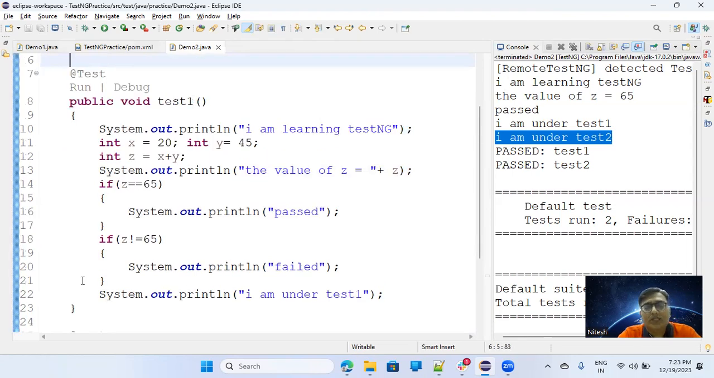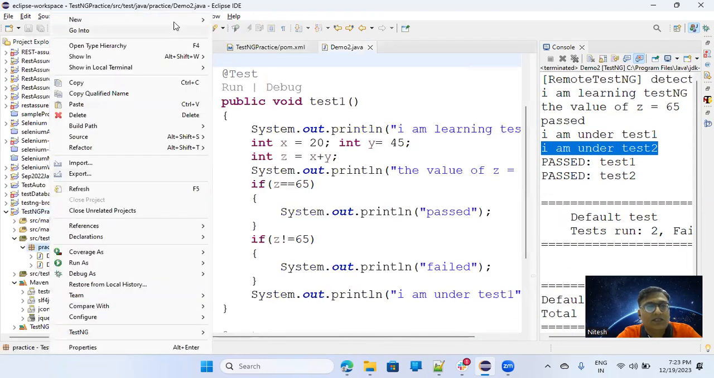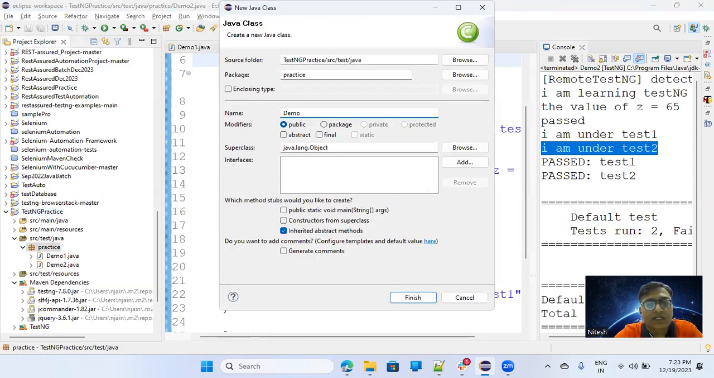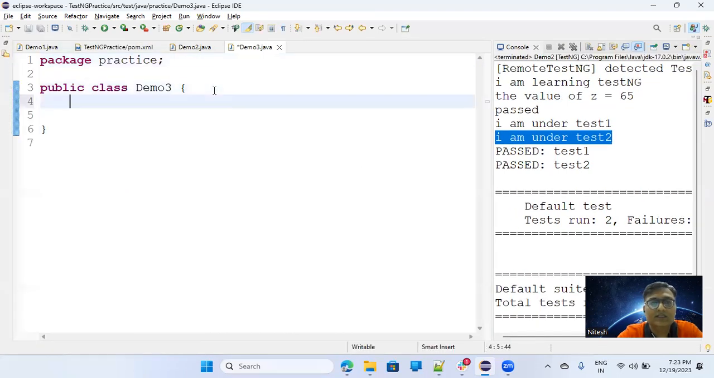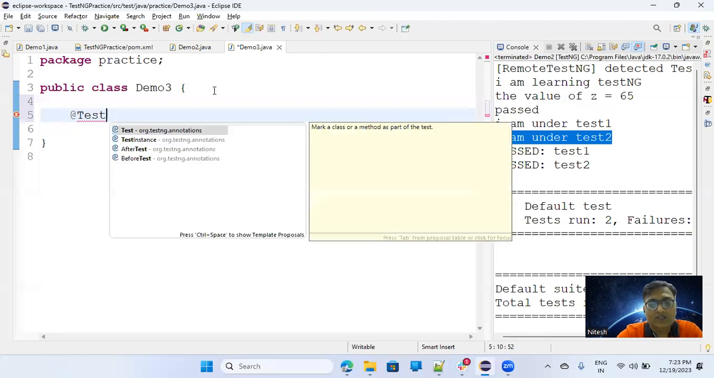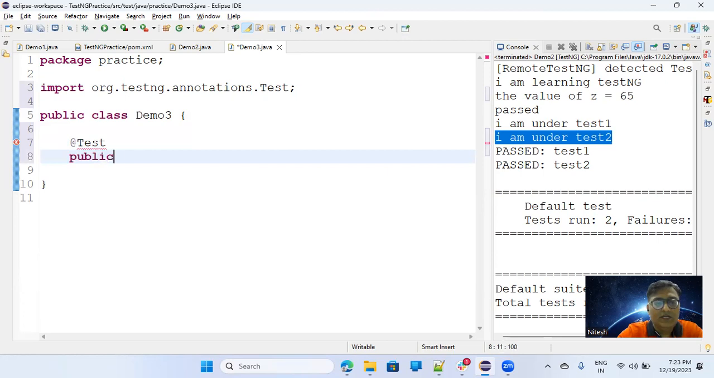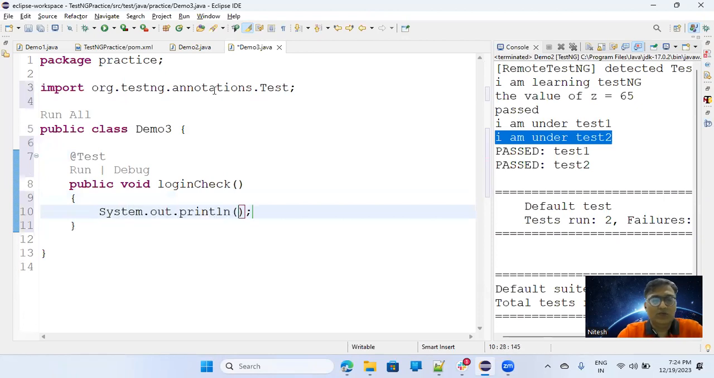Now another question is, in a single class we are able to run it, but what if we have another class and there also we have some test cases? So let's create one more class. Here I'm saying new class, and I'll give the name demo3. Finish. And in demo3, let's create more test cases. I'll say at the rate Test, Ctrl+Space to get the import, then public void. Let's say this test case is related to login, login check. We will be writing some Selenium code, but as of now, I'm just saying it's a login check test case.